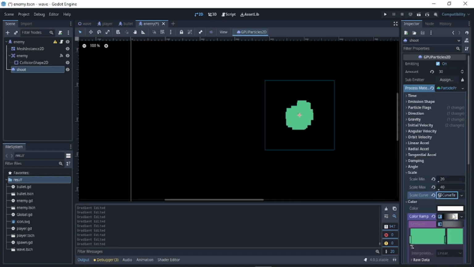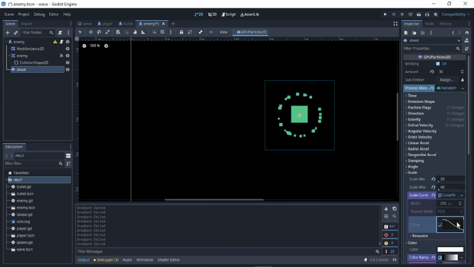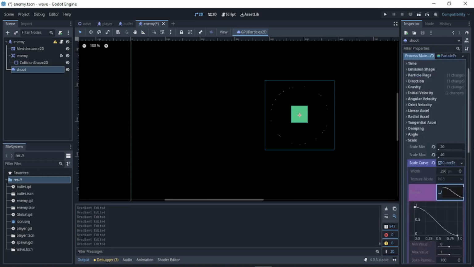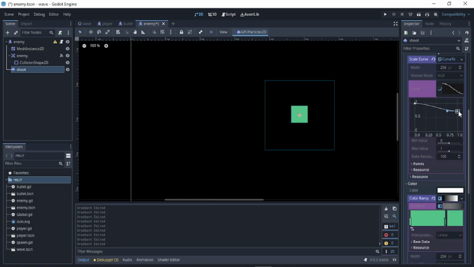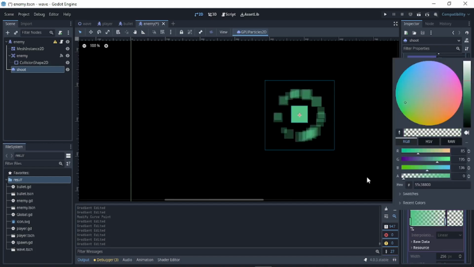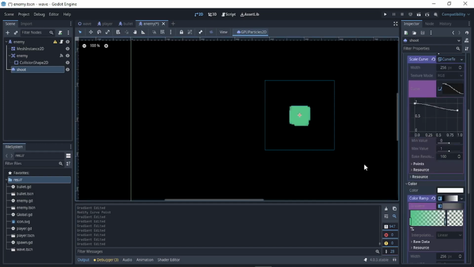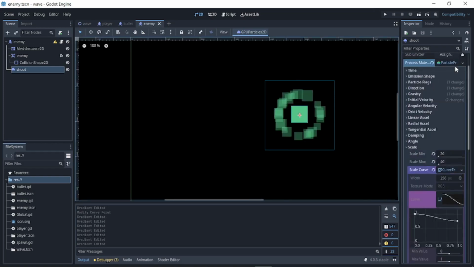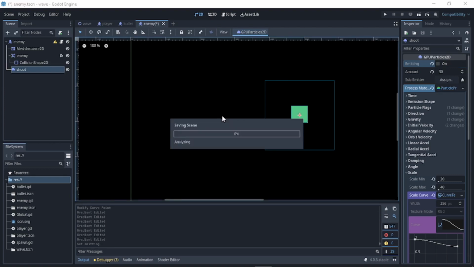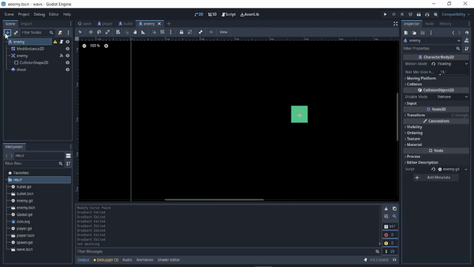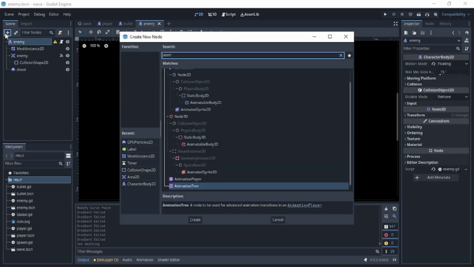And now we also have to change the scale to make it look more natural. Increase. And now let me also change this opacity to 0. Make it look more like the enemies dying. Now we could hard code it by hand, but we can just use an animation.